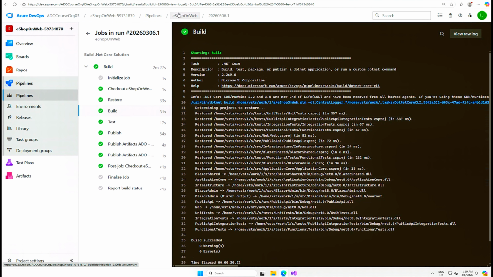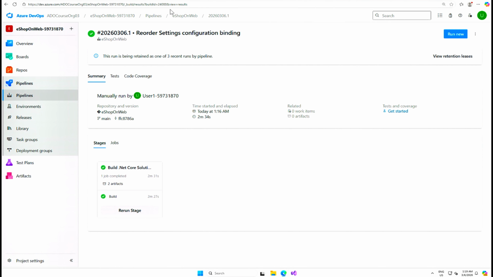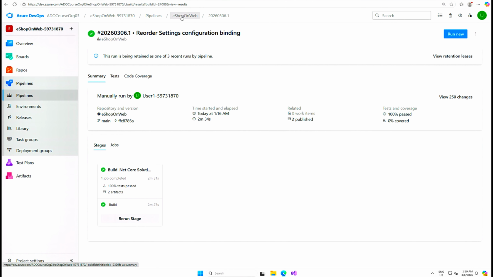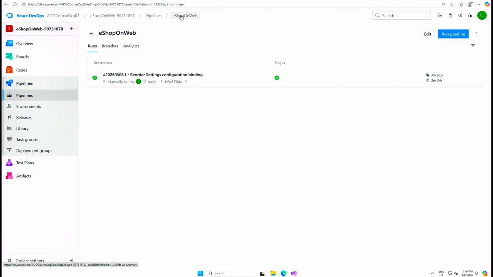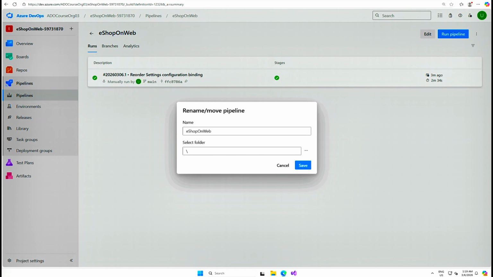Now go back to the pipeline. Normally by default the pipeline name is based on the project name. So let's rename this one, and then click save.